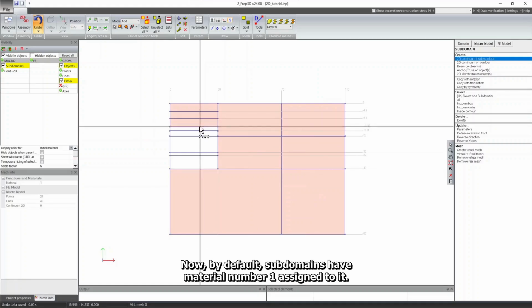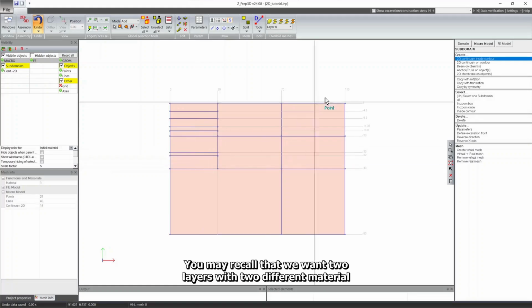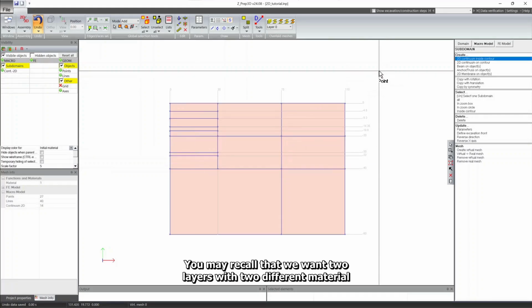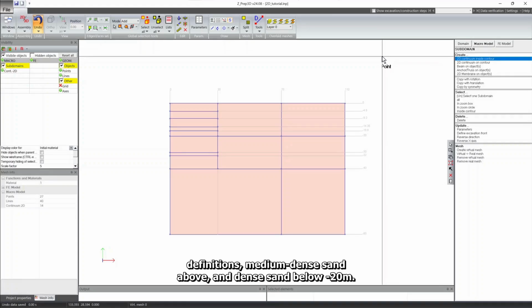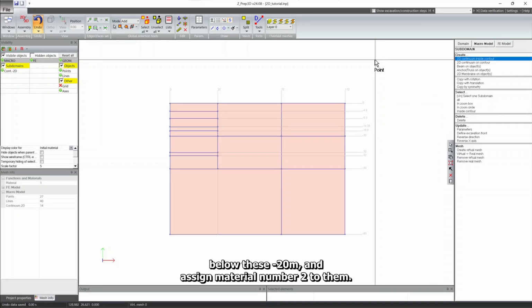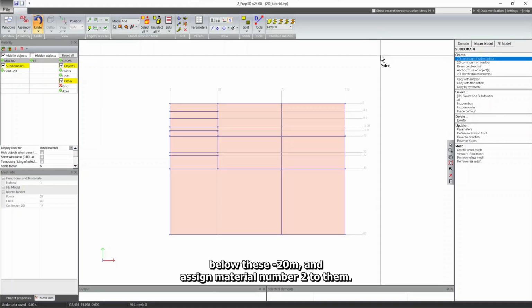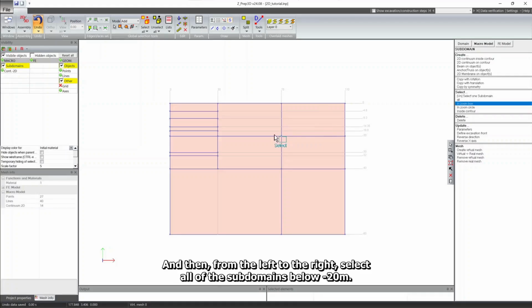Now, by default, subdomains have material number 1 assigned to it. You may recall that we want 2 layers with 2 different material definitions, medium dense sand above and dense sand below minus 20 meters. So what we're going to do now is select all the subdomains below these minus 20 meters and assign material number 2 to them. We can do that as follows. Still in Macro Model, Subdomain, go to Select in Zoom box. And then from the left to the right, select all of the subdomains below minus 20 meters.